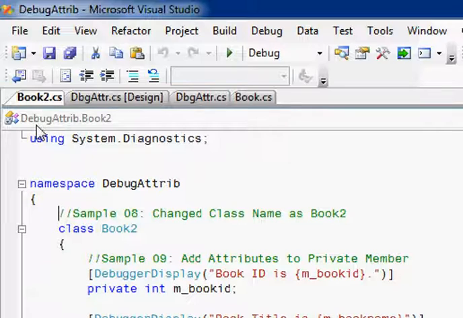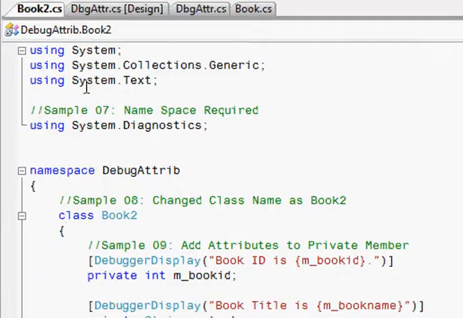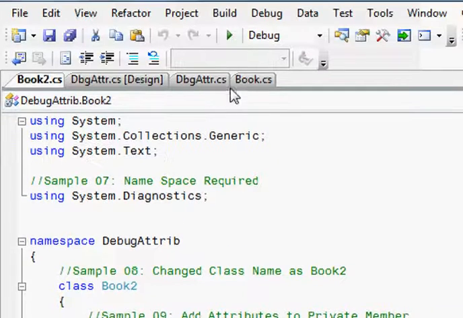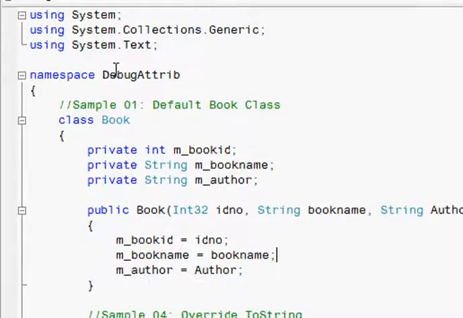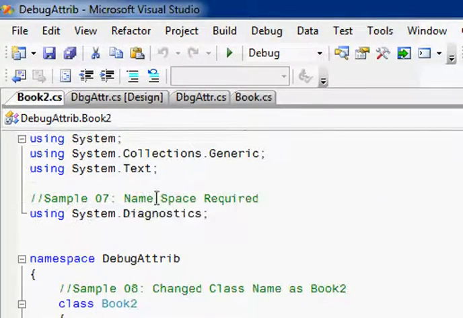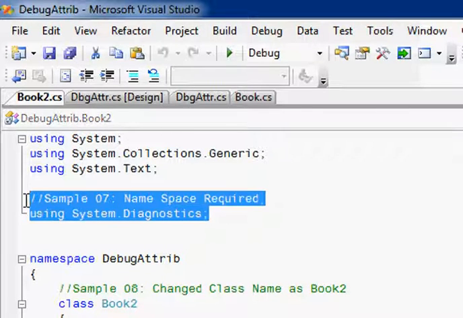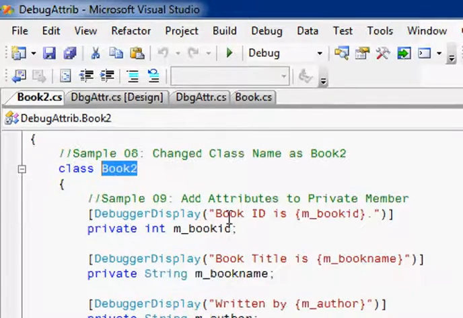Okay, here is the book2 class. This book2 class is copied from book.cs. This is the source. From here we copied book2. So the only changes: System.Diagnostics is added, and then the class name is changed to book2.